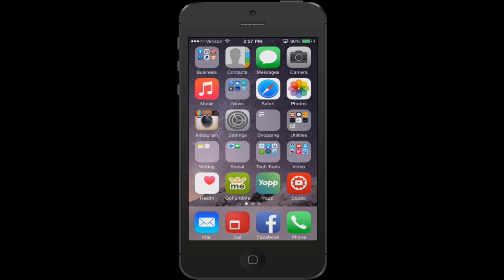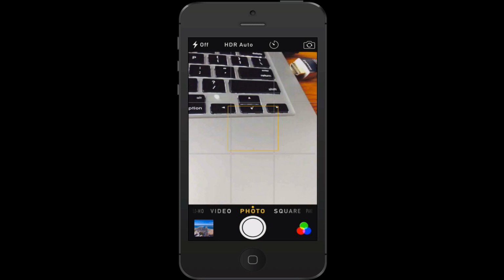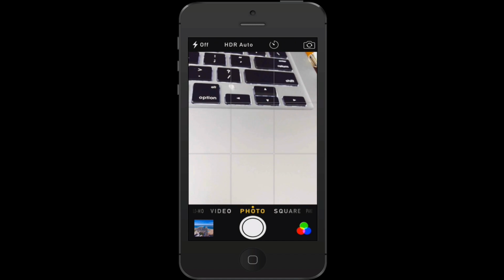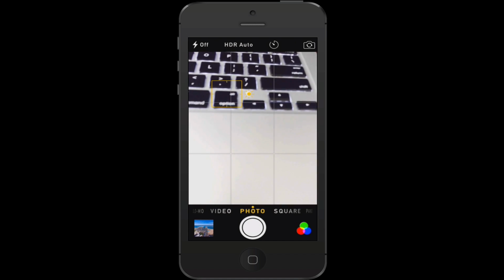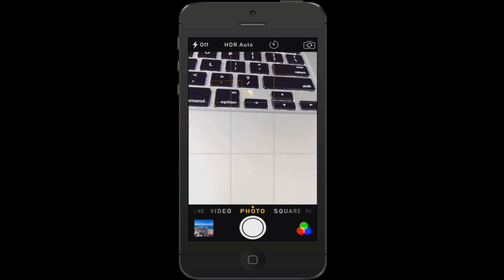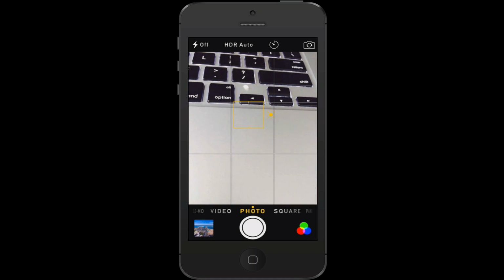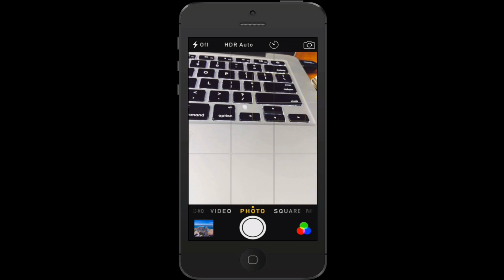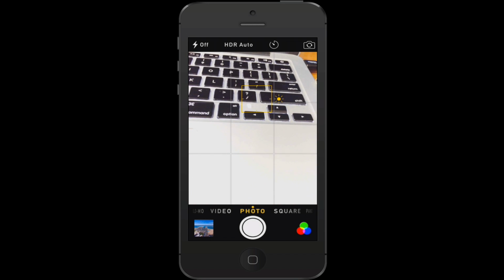Another feature, let's go into the camera right now. You're going to see my laptop sitting in front of me. A lot of people already know this, but if you tap on the screen, it'll tell the phone where to focus. Now, this might be a little bit tough for you to see, but there's a little sun icon next to that. If I move that, that might be a little bit easier. There we go.